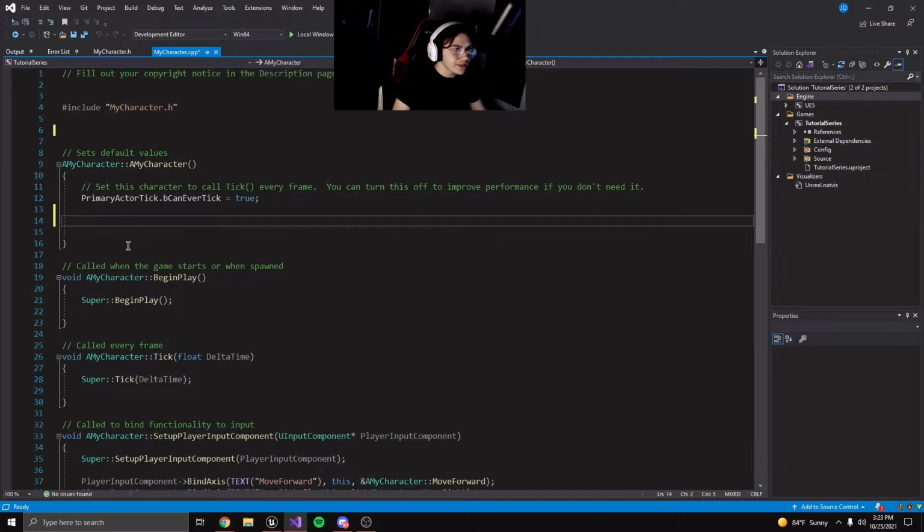Alright, so after we get that, let's head over to the constructor inside of the CPP file. This is called the constructor right here. Here you can define all of your floats and variables and set the values. We're about to set the classes of our components right over here.